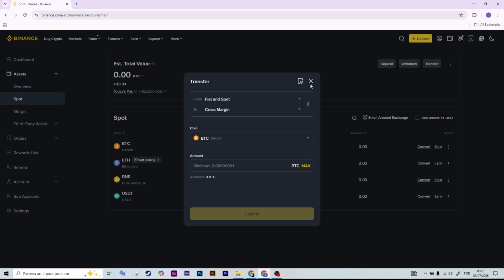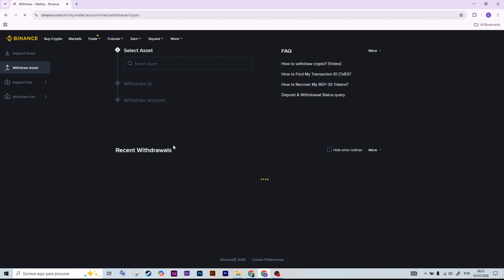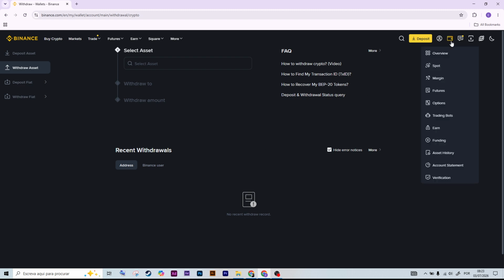Now review the withdrawal details, including the network fee and final amount, then click Withdraw. Next, complete the security verification steps, such as email confirmation, SMS code, or Google Authenticator approval. Finally, wait for blockchain confirmation. Once completed, open your cold wallet app or device and verify that the funds have arrived successfully.